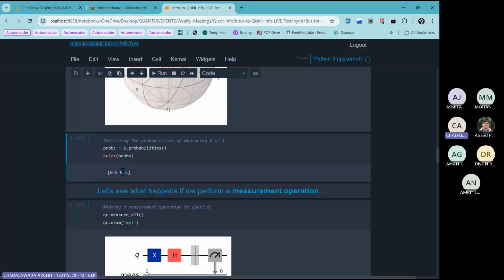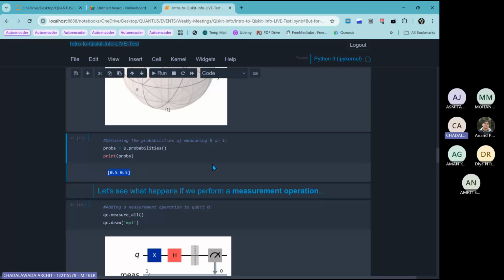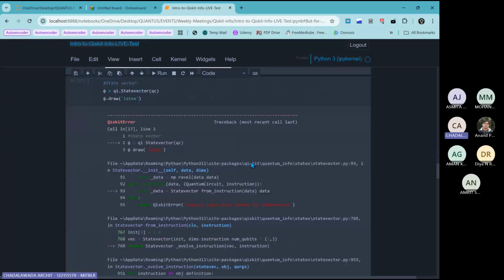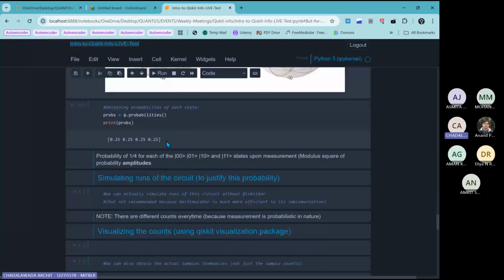I'll repeat the question. Initially, we were having this circuit, and when we measured it, we were getting a vector of size 2 for the probabilities of the different measurements. Now, when we're taking this new circuit, we're getting a vector of size 4. Can anyone tell me why we're not getting size 2 of these probabilities? There are 4 equal probabilities. Yeah, in general, that's the idea. There are 4 states in which the vector can be present.